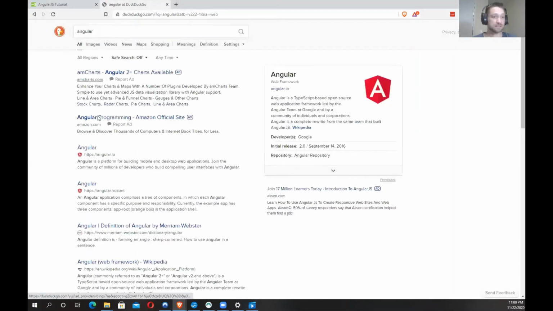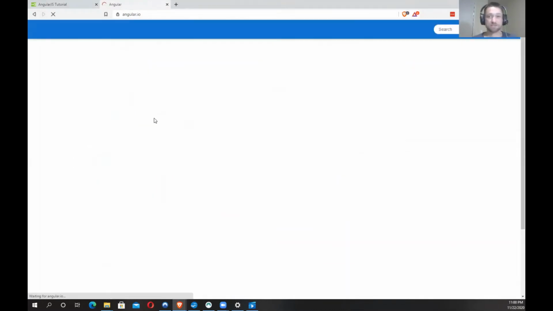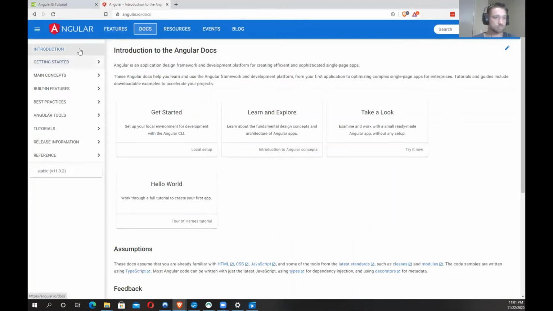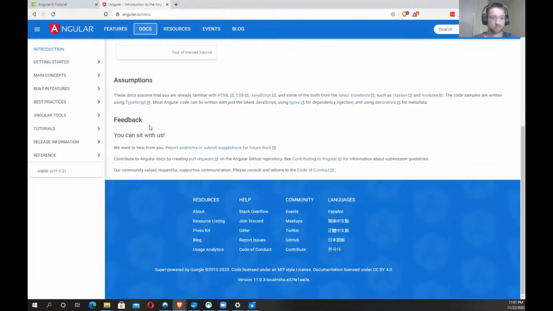Let's see, Angular 8 or 9. Here's Angular. So the latest Angular version is, what does it even tell you? Features, docs. Let's see. I don't even know. Oh, stable 11. Are they on version 11 already?